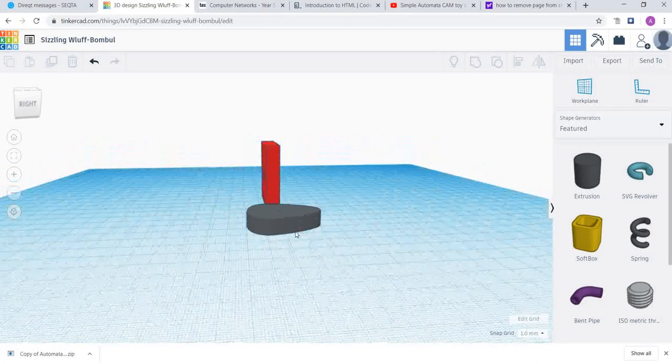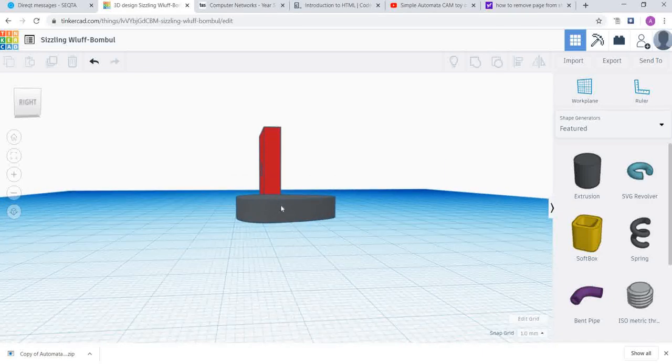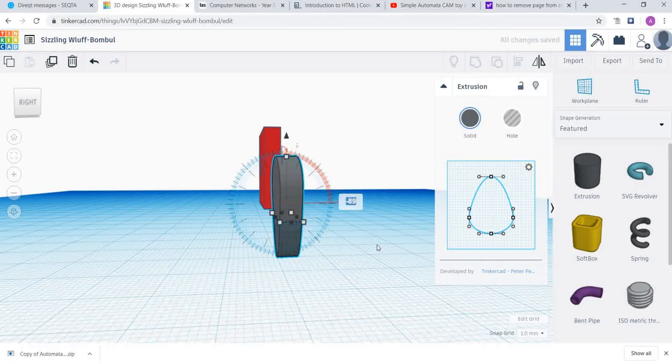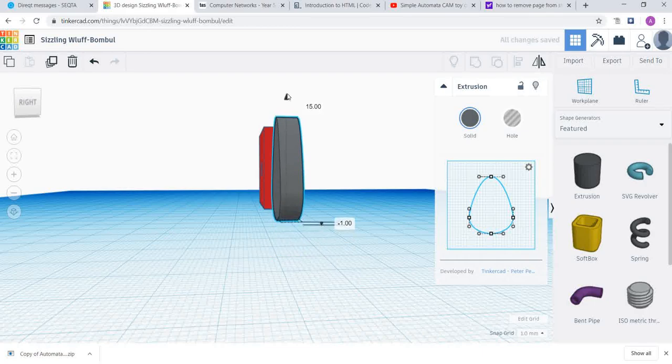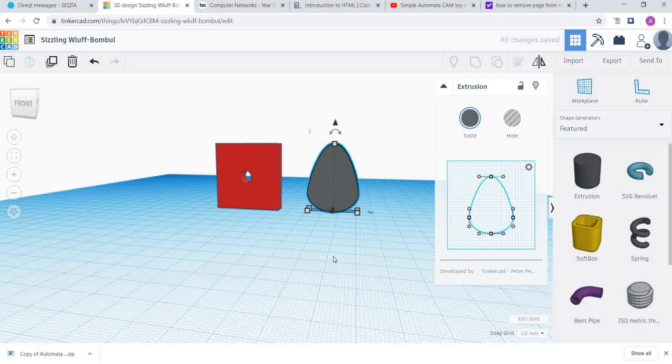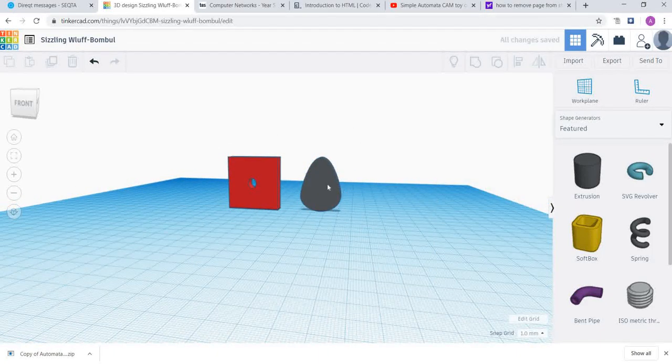Hover around it, use the protractor and rotate it to 90 degrees, and pull it up to 0. Yep. So we have the two shapes, your box and your cam. Now the last shape that we are going to make is a triangle shape.